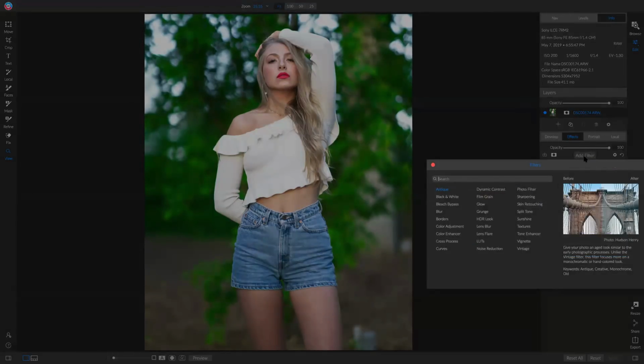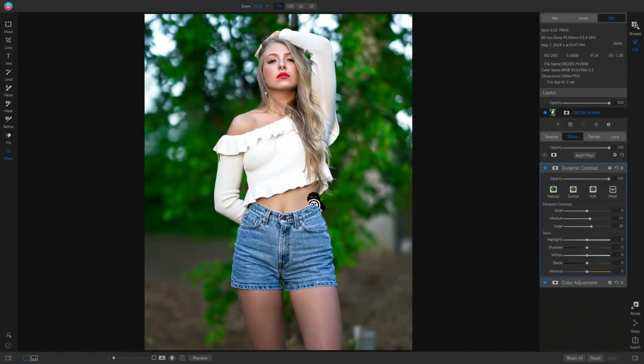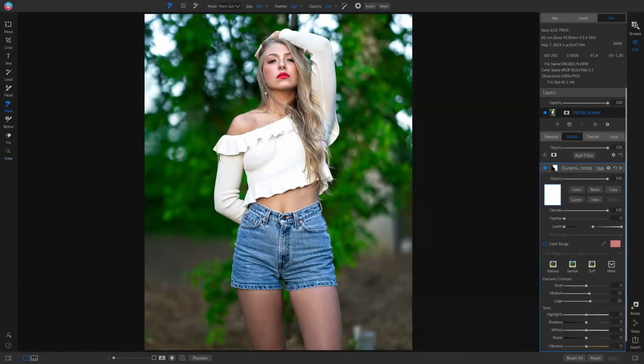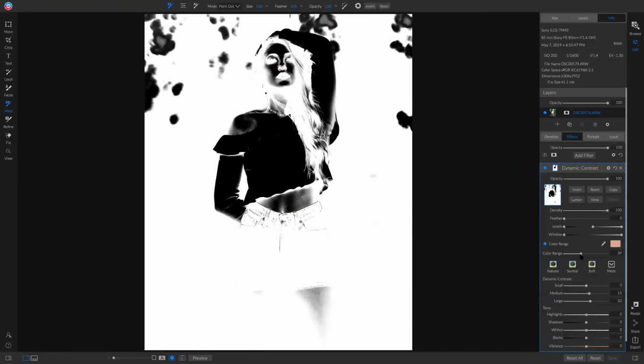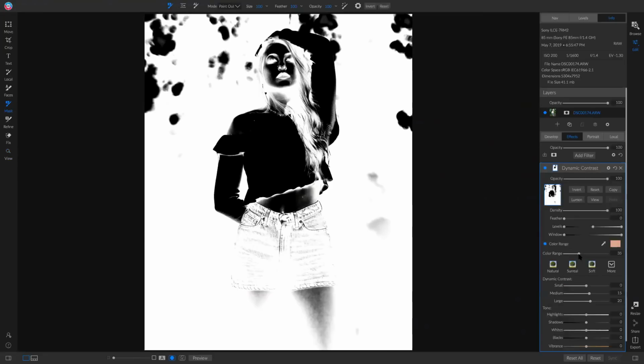Let's add another filter here, and I'm actually going to add dynamic contrast. And again, I don't want this applied to her skin because obviously it looks a little bit crunchy. So we can just go in. I'm going to use a color range mask. I'm going to drop it on her skin color. And then I'm going to invert that mask. And now I'll just play with the color range. Let me view it actually.